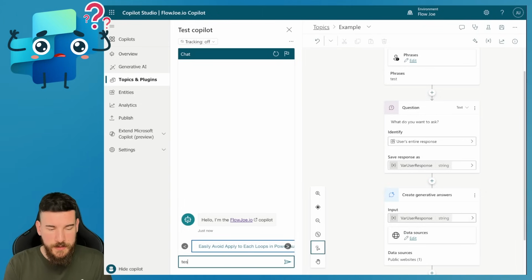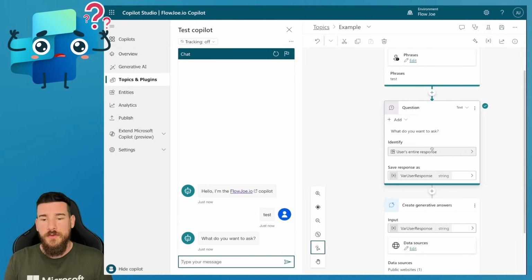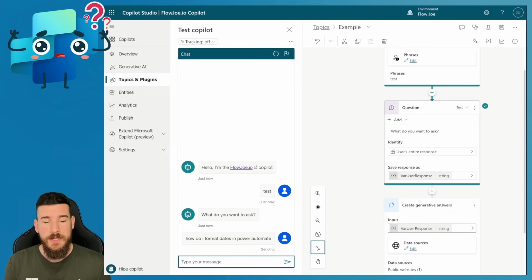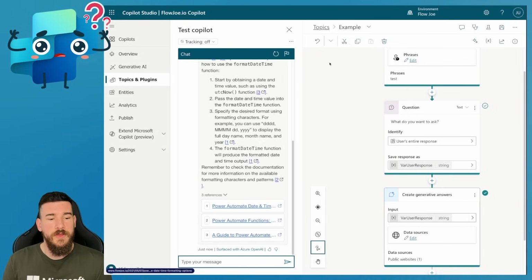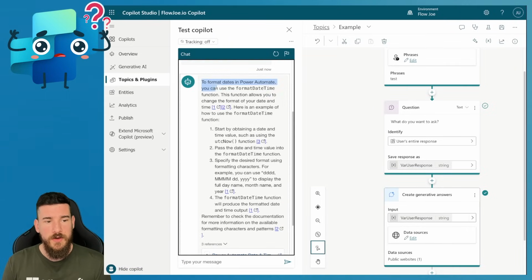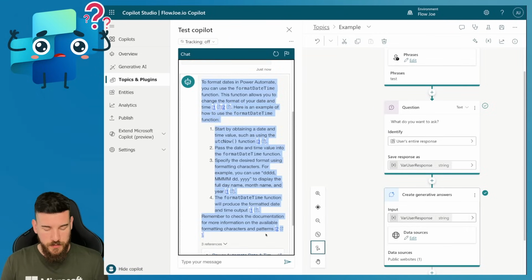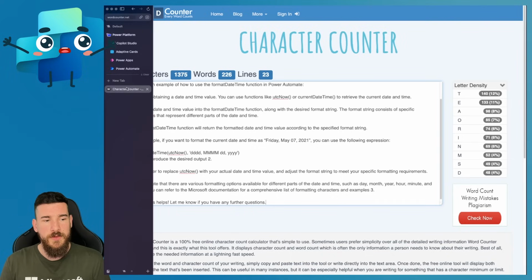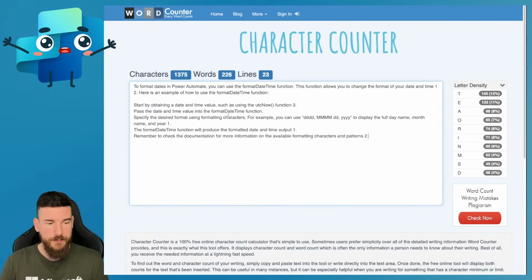We'll type test. Now we've got the what do you want to ask? So I'm going to ask exactly the same thing and let's see what we get back. So as you can see here, we've got quite a lot of text. It's reduced, but let's see what the character count limit is. So it's still over 500 characters.